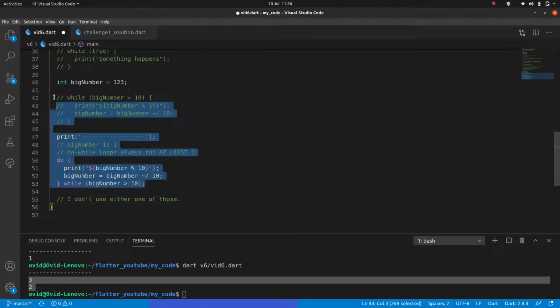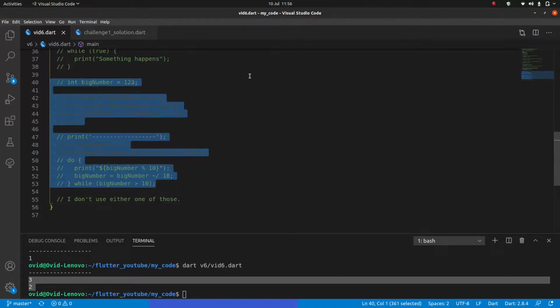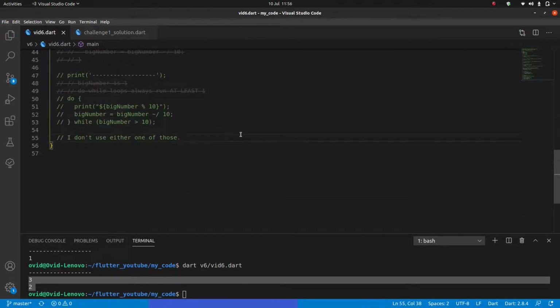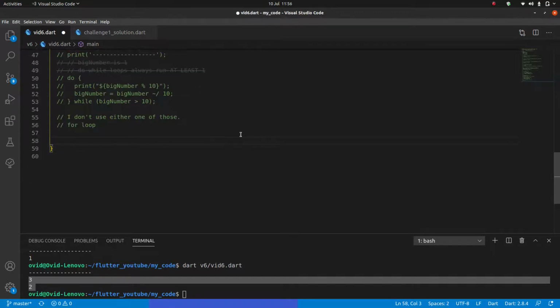The most common, I'm just going to comment this out. The most common type of loop you'll see is the for loop. And the for loop is going to come in 2 different variants in Dart. So let's say we have an int small number this time equals 5. To make a for loop, we'll say for, open and close parentheses. We can have our function body there.